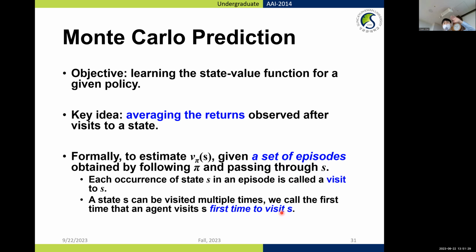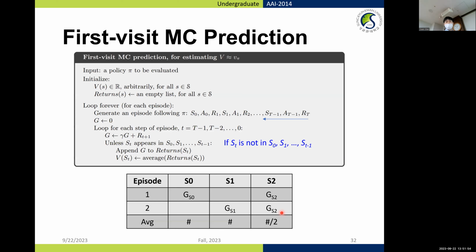You have a state value function. You are given a set of episodes, different replays, different possibilities, and based on the current policy, passing through the states, different states, right? Then we define the first visit of each state. We call it the first visit, right? Now we have this so-called first visit MC prediction.